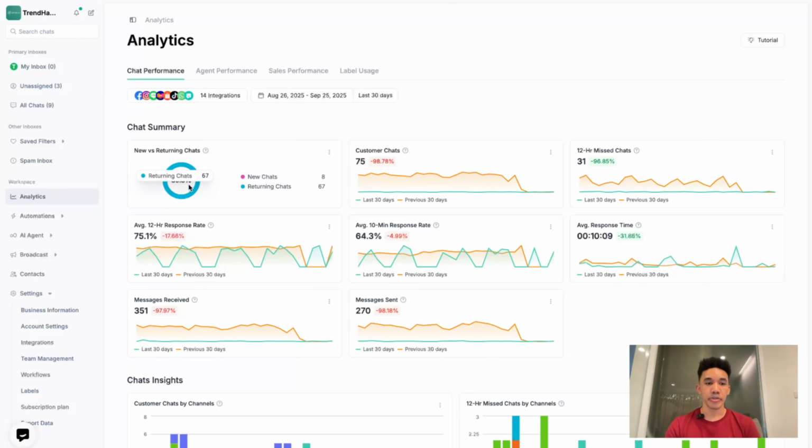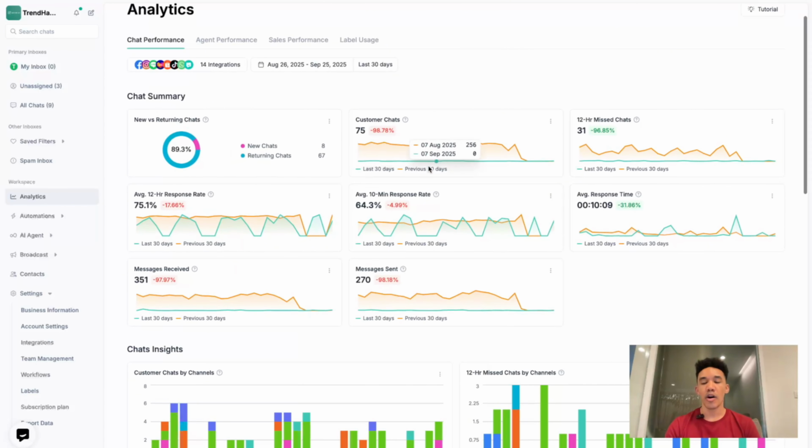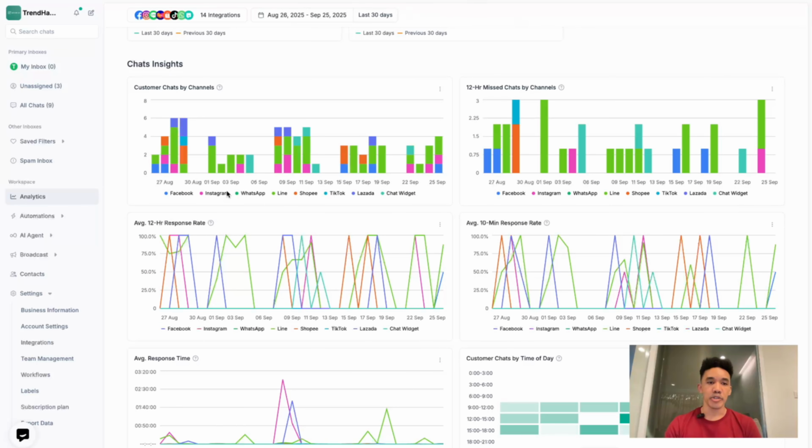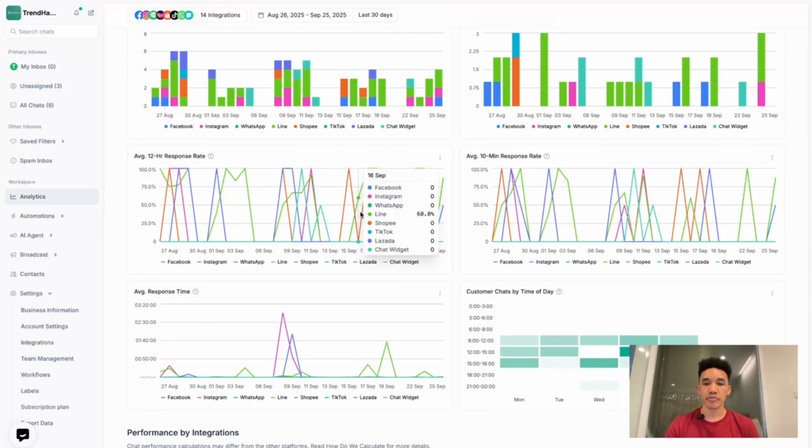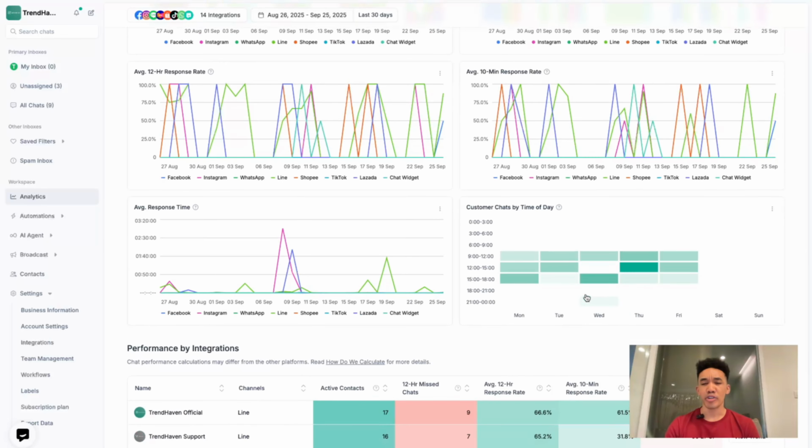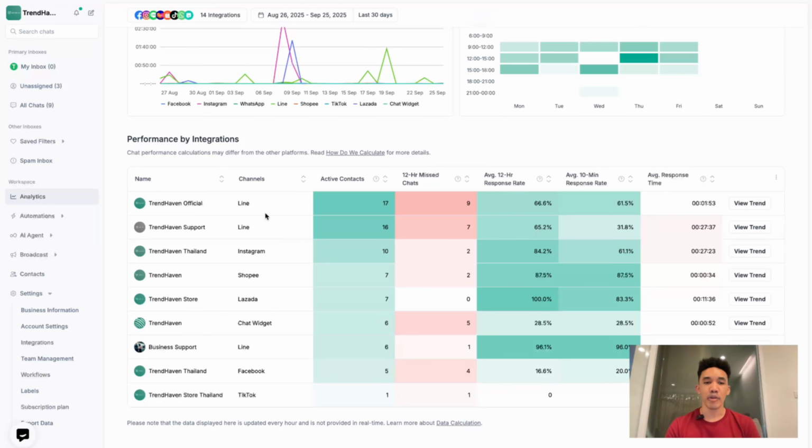You can see here returning chats versus new chats. All of this is represented beautifully and visually here. What's nice is that you can look at the customer chats by each channel and have a direct comparison side by side here. Same thing with response rates. You can also see when your chat box is most active, at which time of the day. So these are the areas that you want to especially focus on within your operations. And this right here is basically how you guys are doing as a company across all of these platforms.